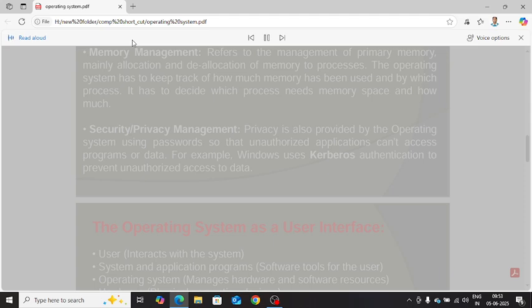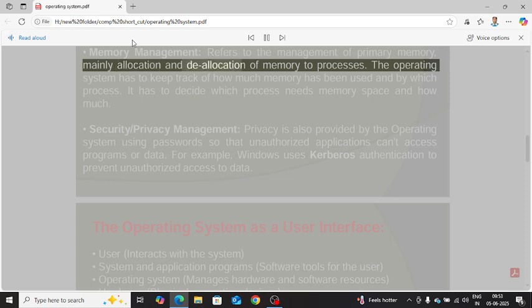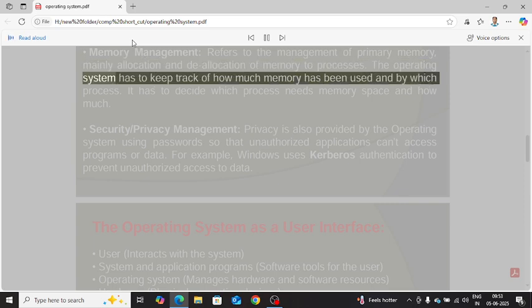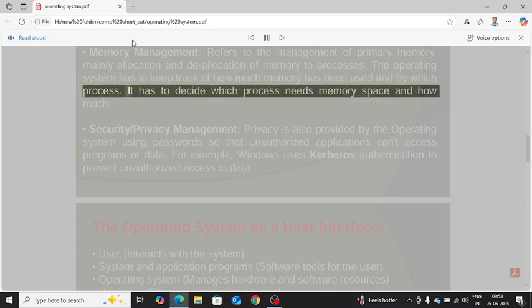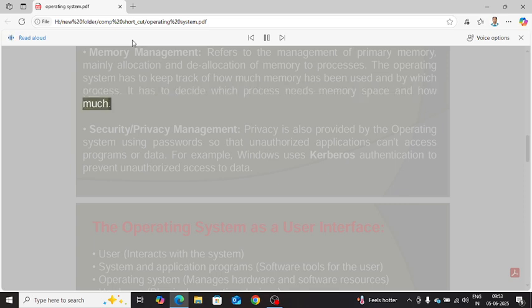Memory management refers to the management of primary memory, mainly allocation and deallocation of memory to processes. The operating system has to keep track of how much memory has been used and by which process. It has to decide which process needs memory space and how much.